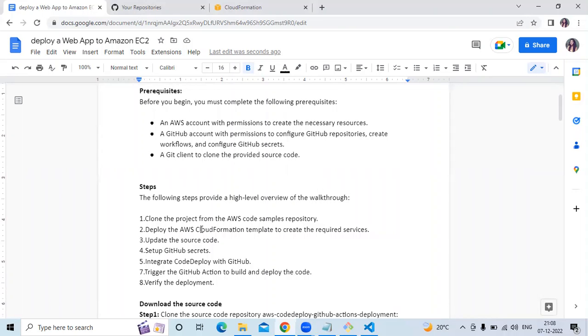Then after that, here I mentioned some steps to deploy a web app to Amazon EC2. Firstly, we need to clone the code sample repository that AWS provides. After that, deploy the AWS CloudFormation template to create the required services. Then update the source code. Then set up GitHub Secrets. Then integrate CodeDeploy with GitHub. Then trigger the GitHub Action to build and deploy the code. And last, verify the deployment. So that's the steps we need to follow.